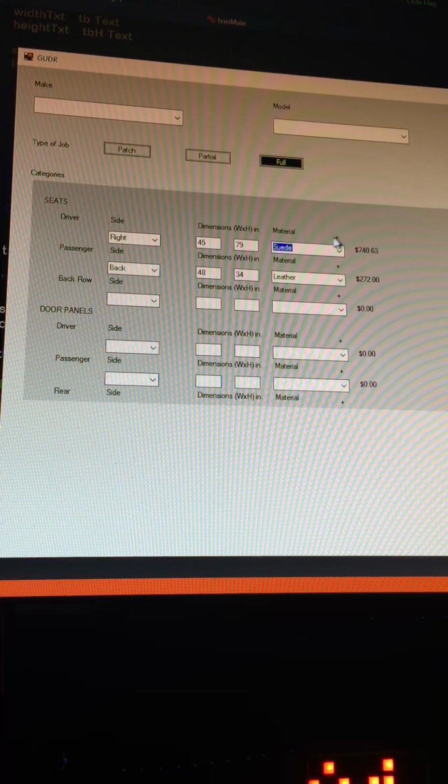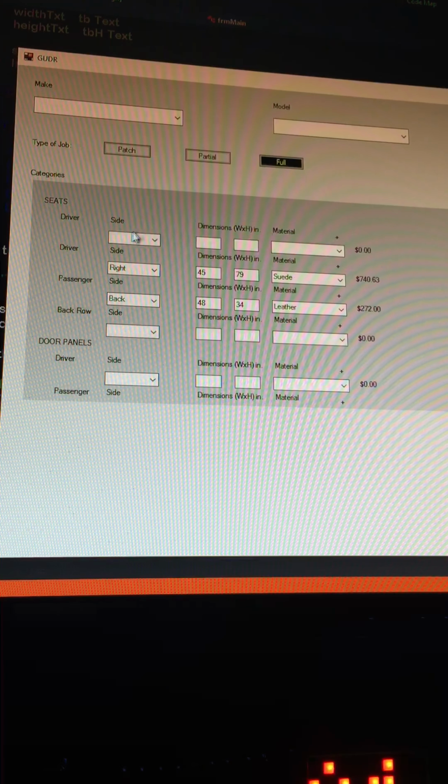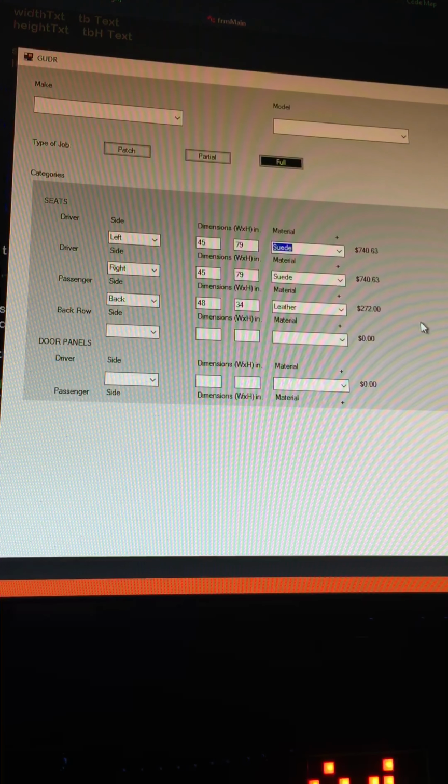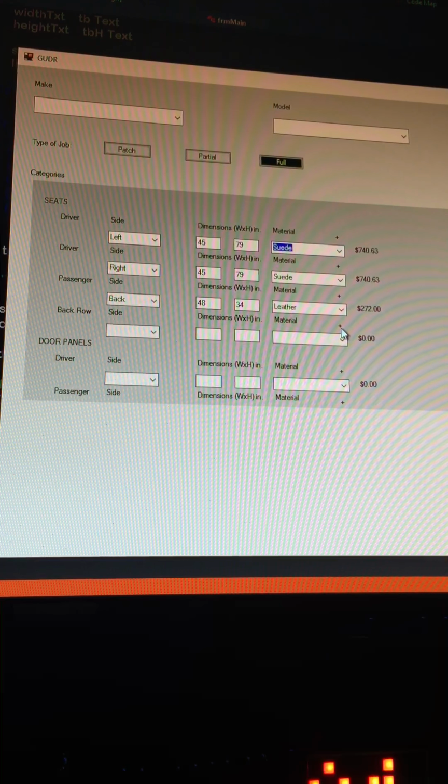What's cool also is there's this small add button right here. It's a plus sign. Say I just put in the dimensions of the right side for suede on the driver's seat, but now I want to do the left side. I just click this, and now a new group of fields popped up right above the selection I just made. Wherever you click this add button, right above it there'll be a new selection. So we can do the left side over here, same dimensions, suede in there, and you can just keep adding as much detail as you want for each job.